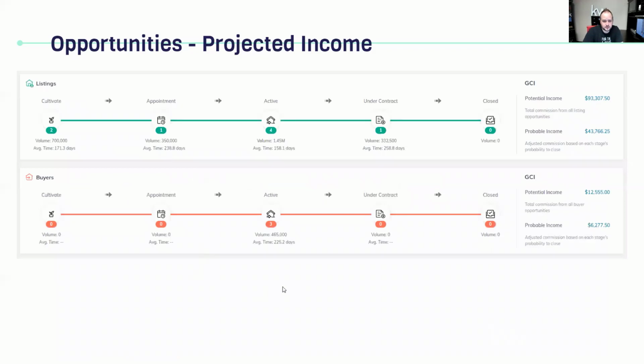So on the main screen of opportunities where we have those 3 pipelines listed, you'll see at the bottom of each of the phases, there's a number that tells you how many transactions you currently have in that phase. The volume is the total volume of those 2 transactions added together. And then over on the right is my potential and probable income. So that's adding up all of the transactions you have from cultivate, appointment, active, under contract, and closed. And then it's going to figure out the probable.